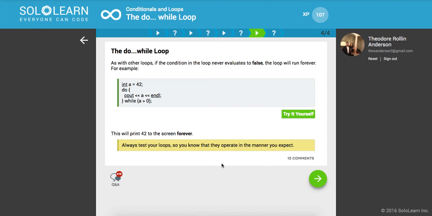So as with other loops, if the condition in the loop never evaluates to false, it will result in an indefinite loop or a never-ending program. Or infinite loop, as we call it. So here we have integer A set equal to 42. And all we're doing is saying while A is greater than 0, but because the value is never updated or decremented in this case, it's always going to be true. So it's always going to keep printing it out. Eventually, you're going to get what's called a stack overflow in that you've exceeded the memory to handle all of these requests, and then your program is eventually going to crash. So this will print 42 to the screen forever, and always test your loops so you know that they operate in the manner you expect.